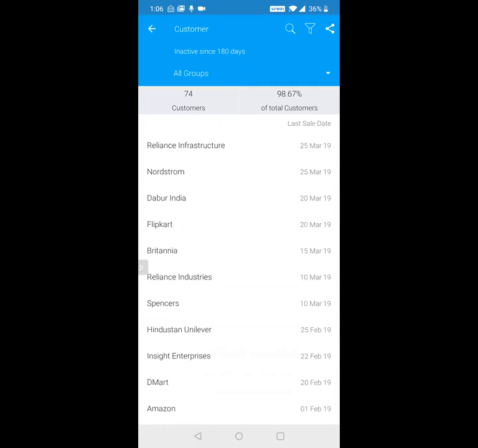So your goal should be to have as low as possible the number of inactive customers in your list. Think, even one or two inactive customers, if you're able to turn them back, the 1800 rupees that you paid for the subscription, I think that will be covered in just one transaction.